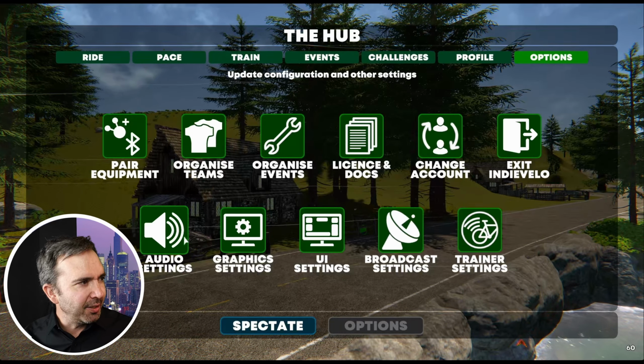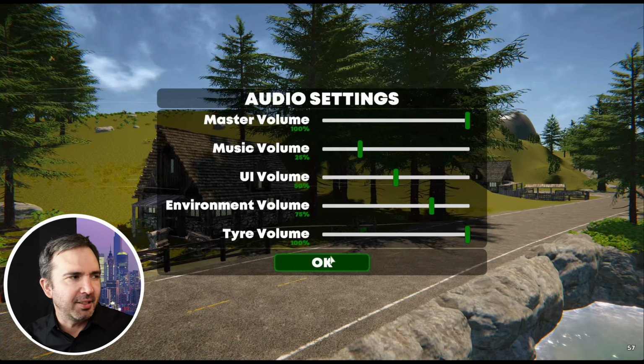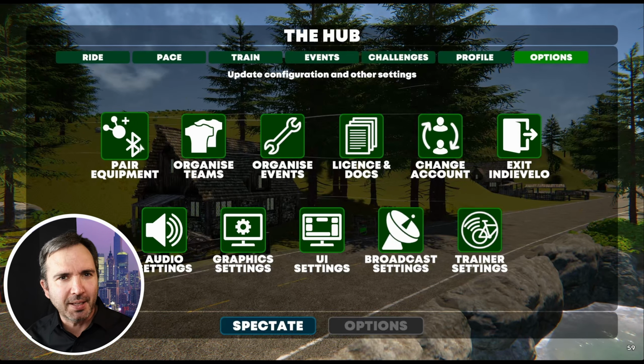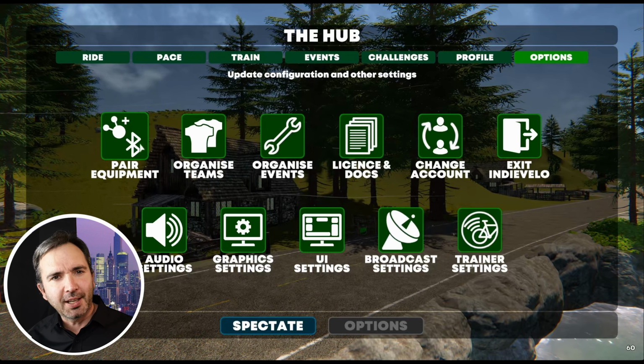And then finally, audio settings. Yeah, it's the standard audio settings. Let's get on to pairing equipment. This is the big difference between ZWIFT and Indievelo.